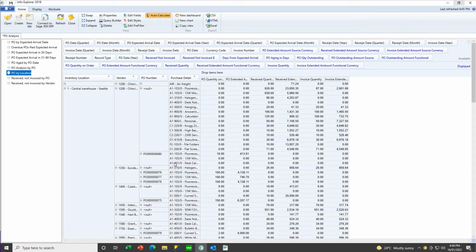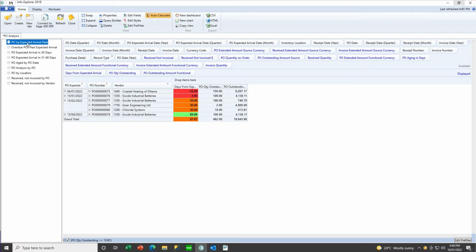And the views can have different collections of your rows and columns, but can also have pre-filters applied. For example, if I look at our purchase orders by expected arrival date, we can see that we have 2 purchase orders which were due prior to today's date, 3 purchase orders which are due in the next 30 days, and 1 purchase order which is due in 89 days' time. And I know this because the days from expected arrival is calculated from the purchase order expected arrival date on the line and the system date when the cube is refreshed.